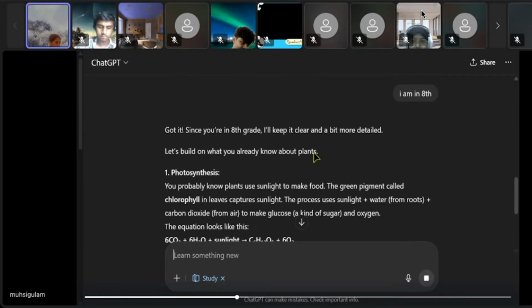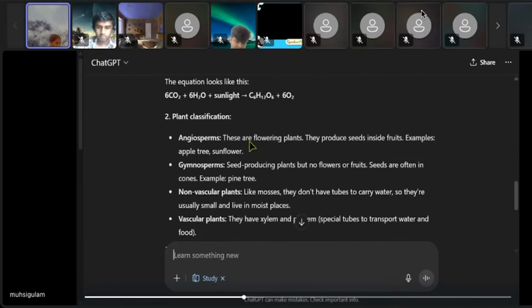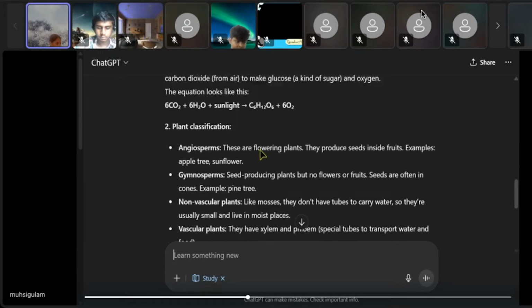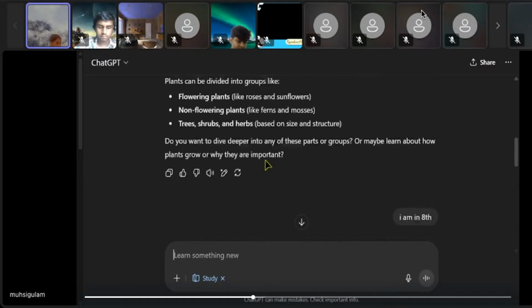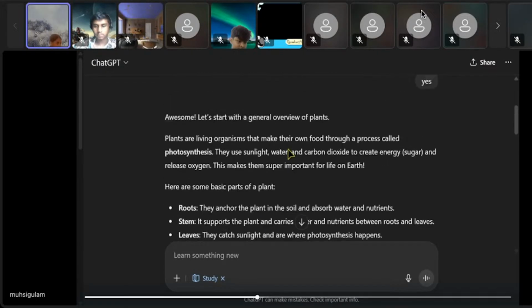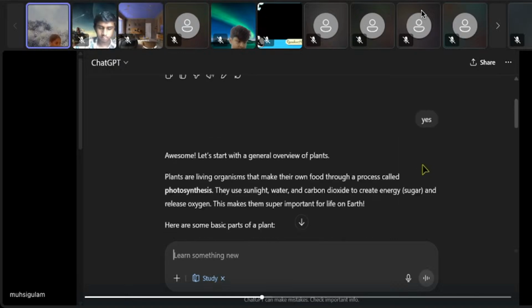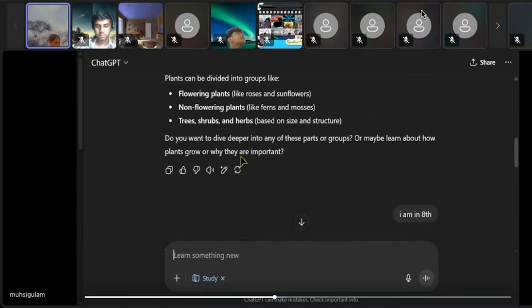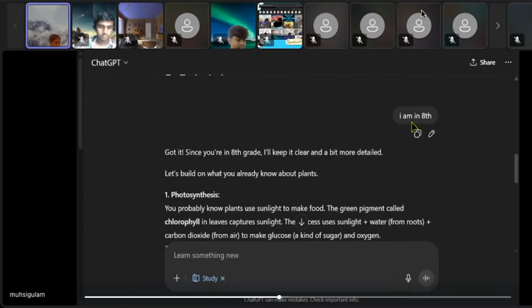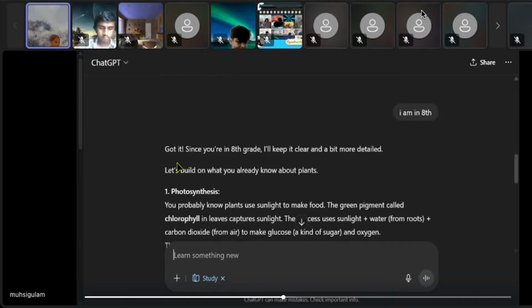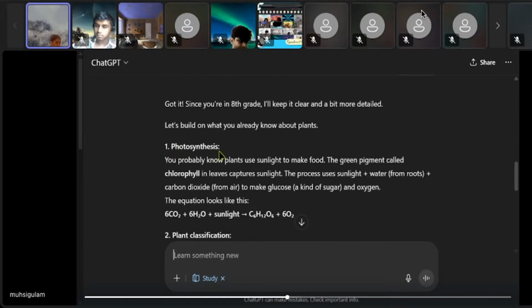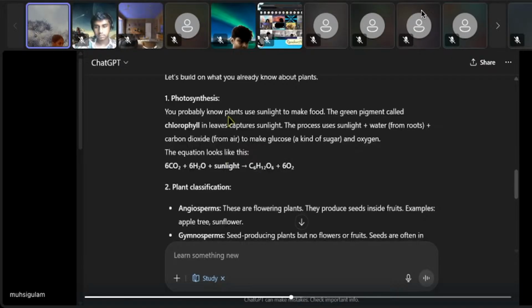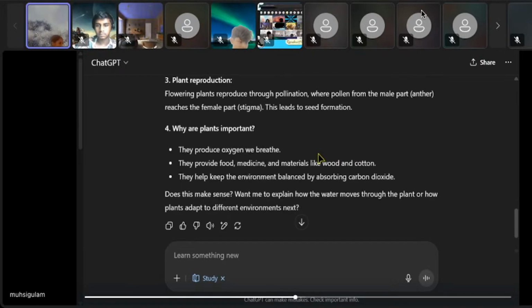Since you're in 8th grade, it will give you something that will be a little bit more difficult. Yeah, which is in this one, because I didn't tell anything about my grade and stuff. It just gave the simple first part of it about the roots, stem, leaves, and flowers. And when I told that I'm in 8th grade, it gave me something which 8th grade students will be learning. So yeah, and you will get a lot of this.